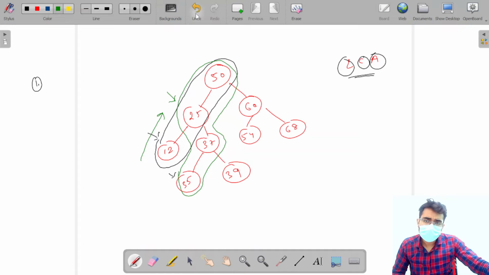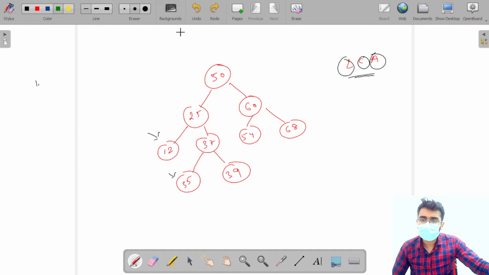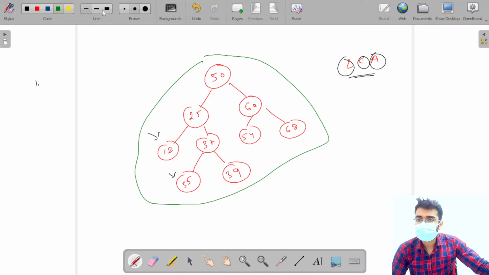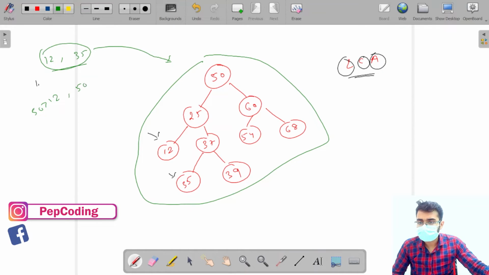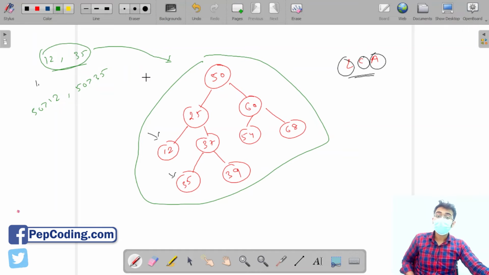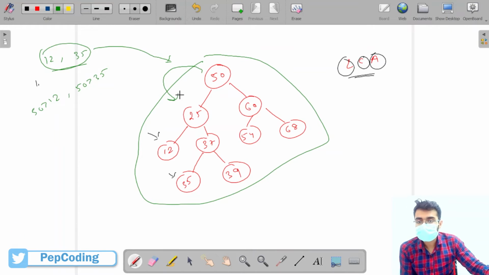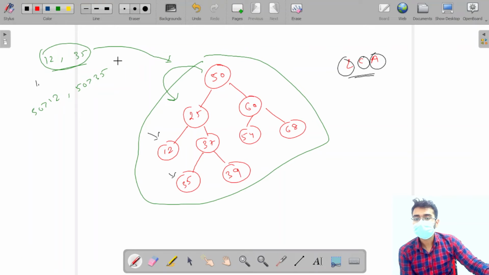Now, we have one property of BST, and we are going to use that property. For using that property, we know that this is the BST. Suppose my numbers are the same, I can say numbers are 12 and 35. We have to find out the LCA for both. So let's just compare with the root first of all. 50 is greater than 12 and 50 is greater than 35. That means my LCA would lie on where? Would lie on the left part.